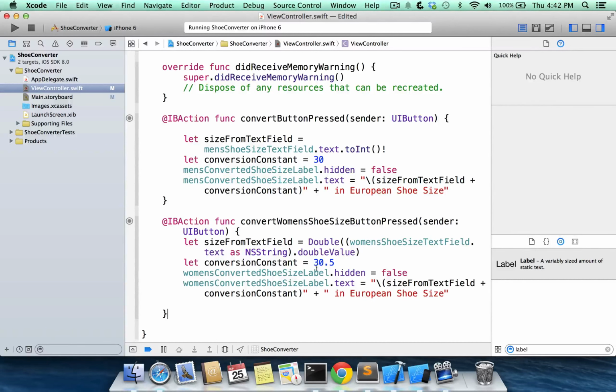Now, the other thing I want to point out here is when we learned about valid variable names, we said that we shouldn't reuse a variable name. So sizeFromTextField and sizeFromTextField are the same name here. Why isn't this causing a problem? Well, they're in different functions. So we can reuse a variable name if it's in a different function. So in between these curly braces, we can only have let sizeFromTextField once, but because we're in a new series of curly braces, we can reuse sizeFromTextField.